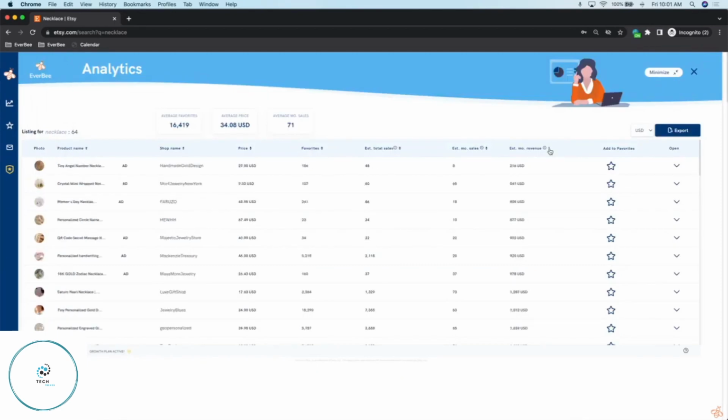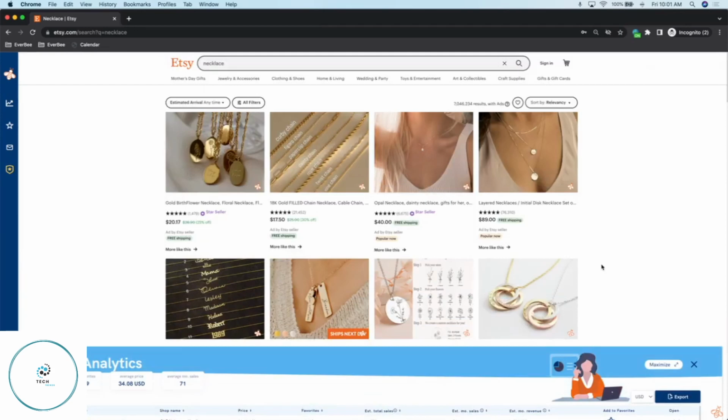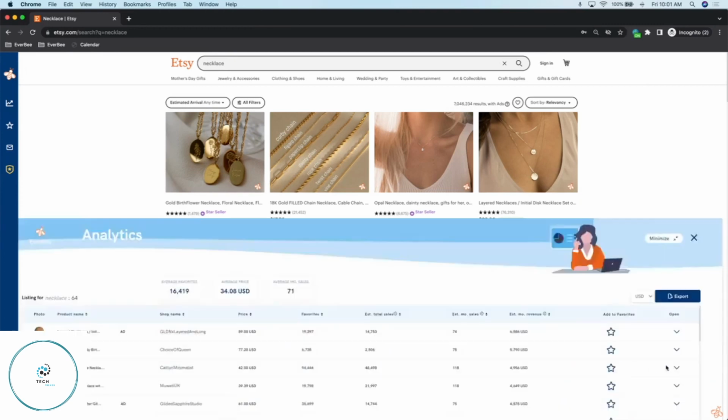So this is cool because now we can remove all of the bias, right? All of this machine learning AI, Etsy's AI trying to understand my browser search history. Now we can remove all of that bias and get real data that's very unbiased, and we can actually analyze that data with EverBee.